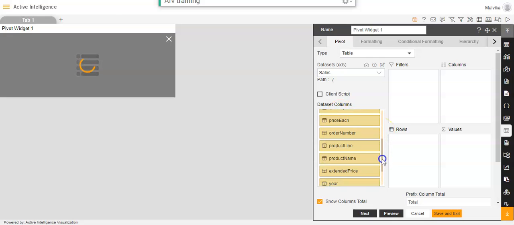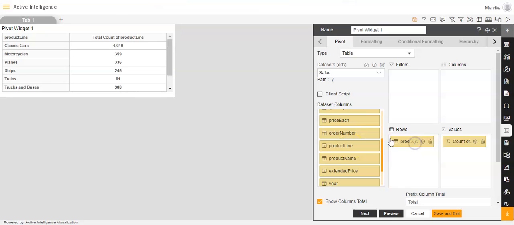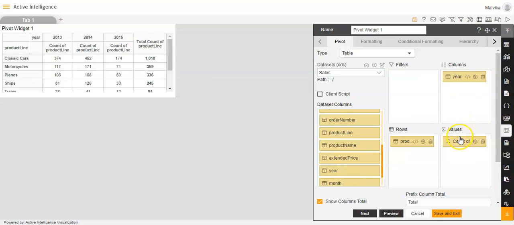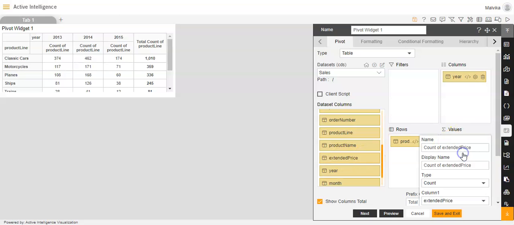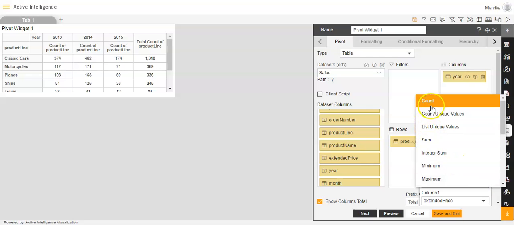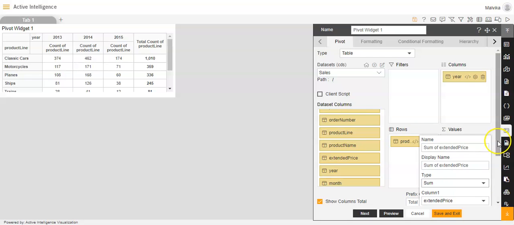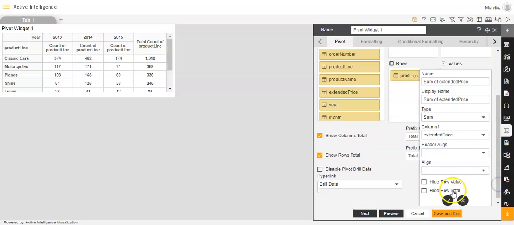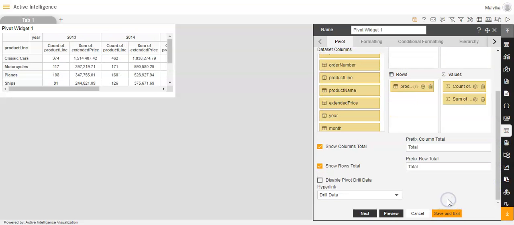And now I'll drag and drop the product line column into the rows like this. And then I will drag and drop it here in the column section like this. Now once I do this, I will drag and drop extended price in the values like this. Once I drag and drop extended price, you'll see that a dialog box opens up. And here in the type, instead of count, I will keep it as sum. Now once I do this, I will click on this check option here.